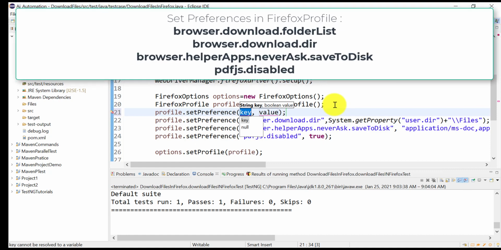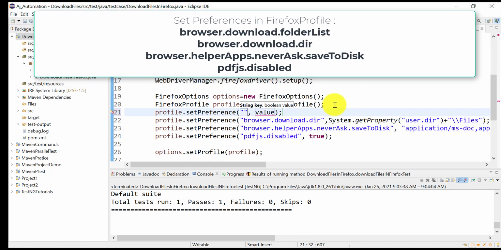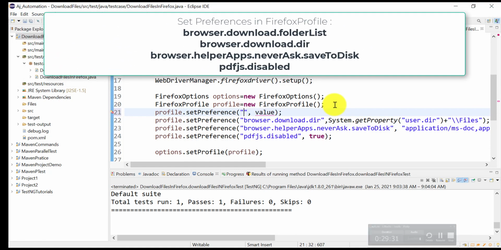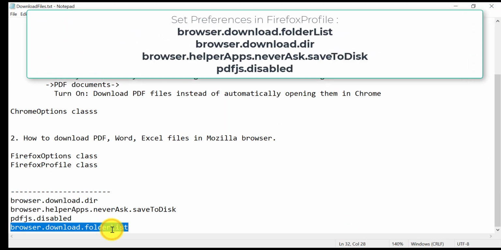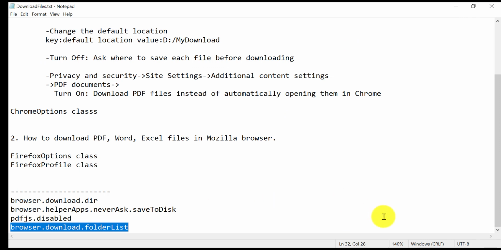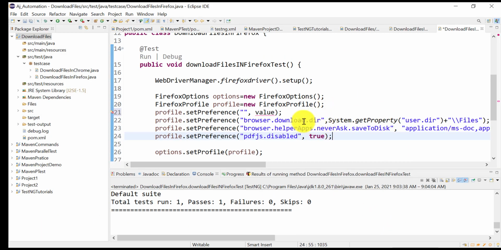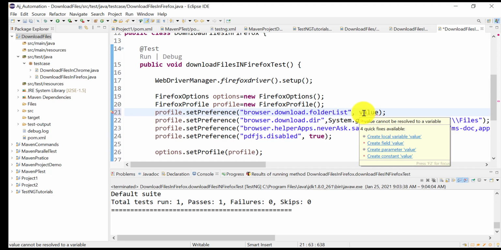Okay, we need to save one more preference, that is this value, download folder list. By default its value is 0. In Firefox, 0 means it will save to the download folder.